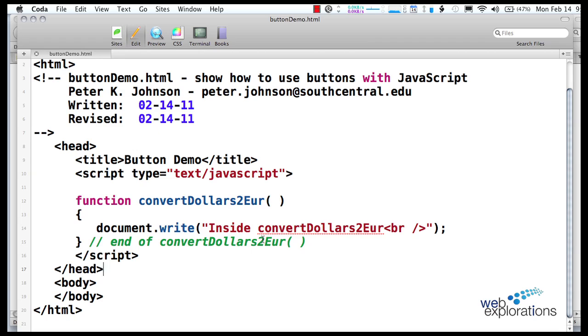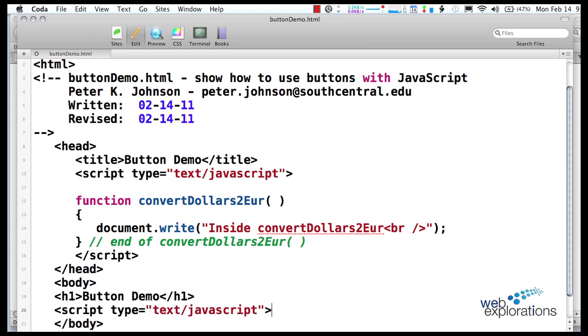All right, how are we going to run this function? Well, let's go down to the body. The first thing I'm going to do is add an H1, just so I have something on the page. And then I'm going to set up another script tag, and my stop script.